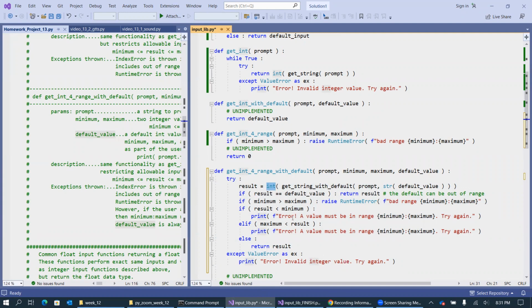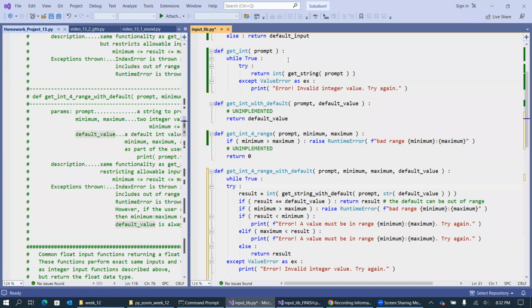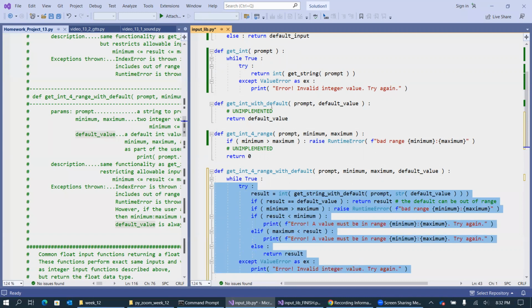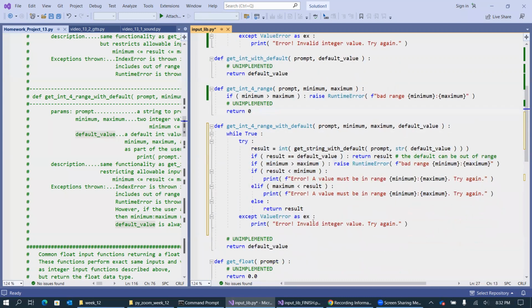And in all cases, when we display these errors, as a result of the range check or the unsuccessful conversion to the integer, we say try again, which means that we need to do it just like we did with get int. We just need to do this in the endless loop. So we're just going to increase the indentation.